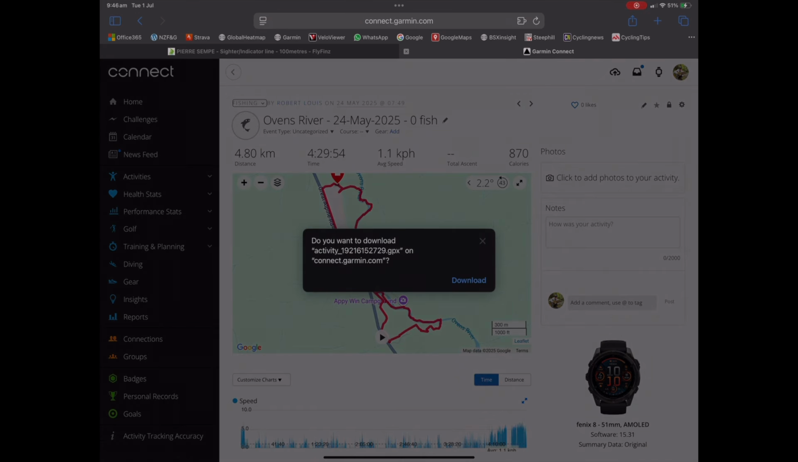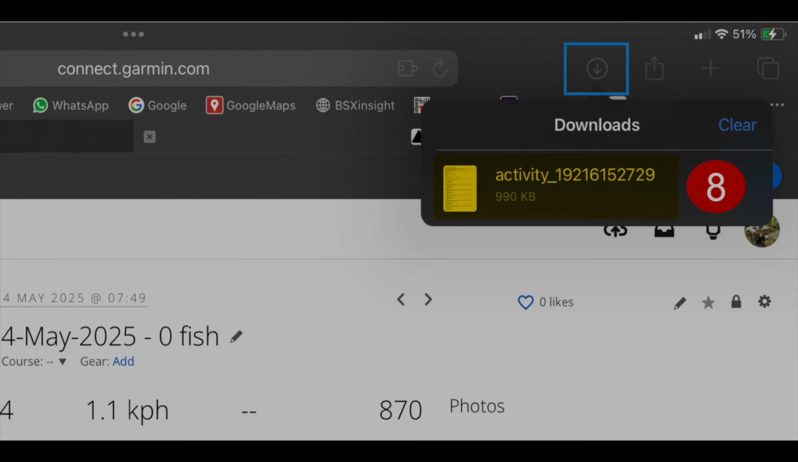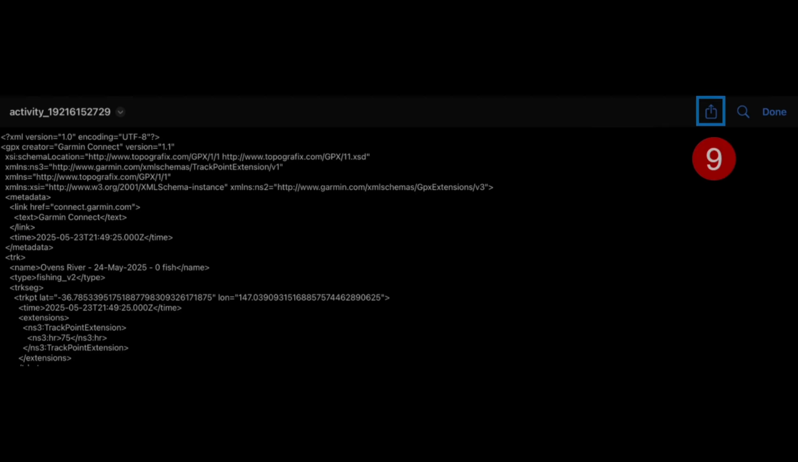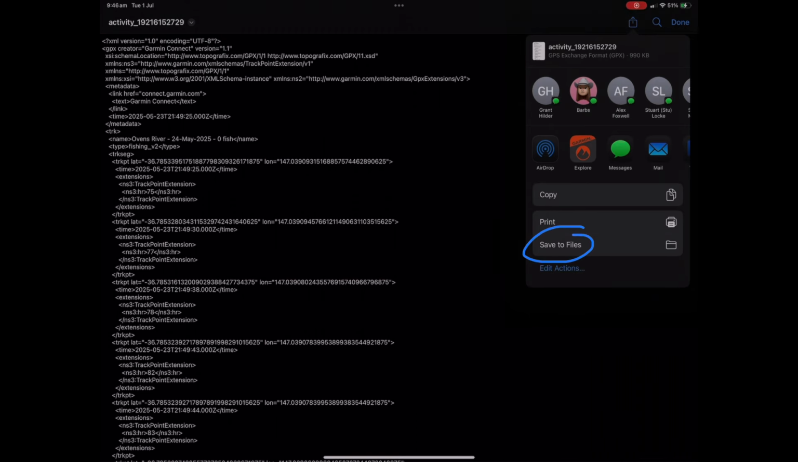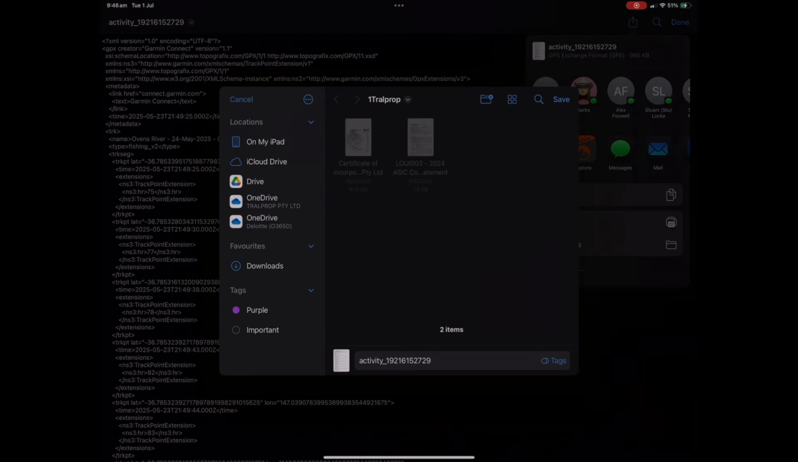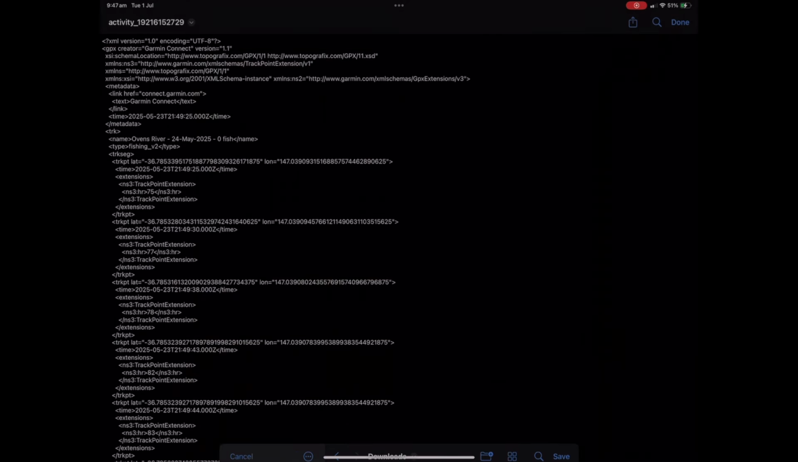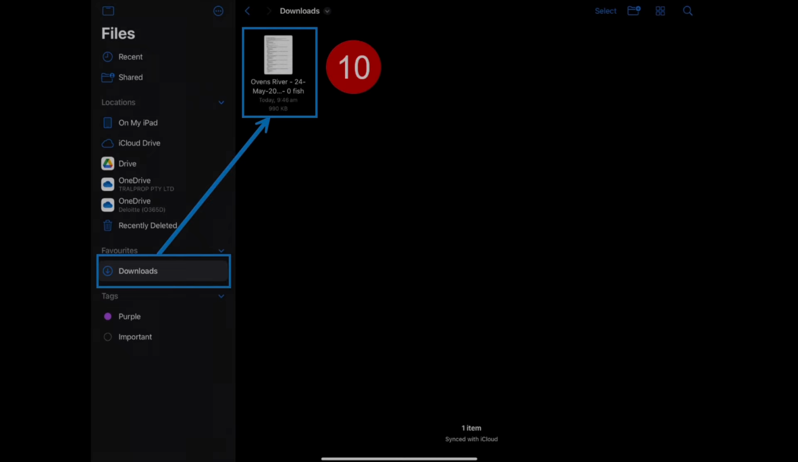Once the export is complete, this downloads icon displays. Click on the downloaded file in order to open it. Once the file has been opened, it can then be exported into the Downloads folder in the Files app on your iPad. Once I've navigated to the Downloads folder, I then rename the file using the file name that I've already copied. The file is now saved in the Downloads folder.